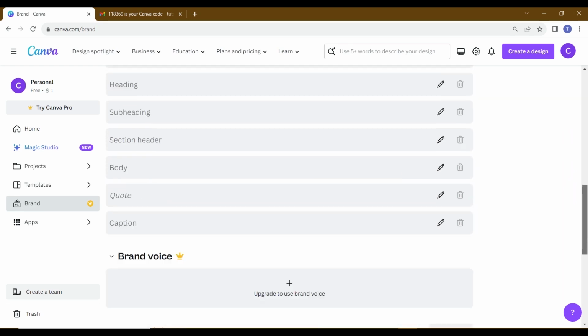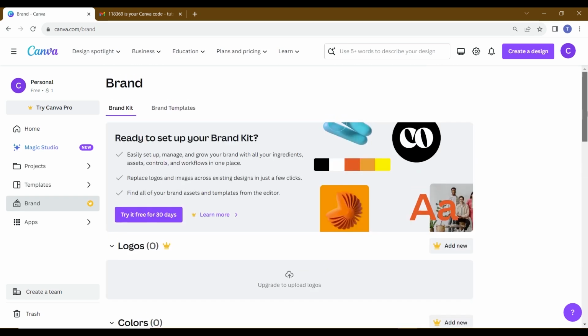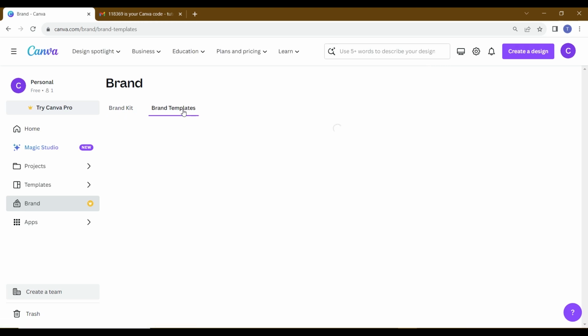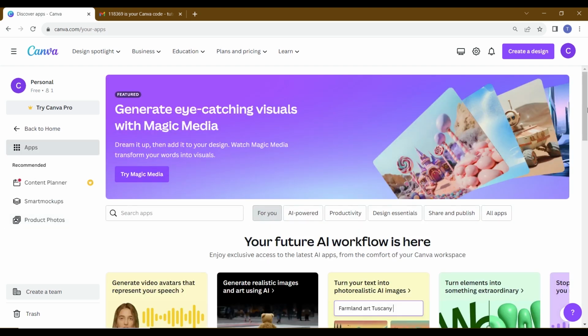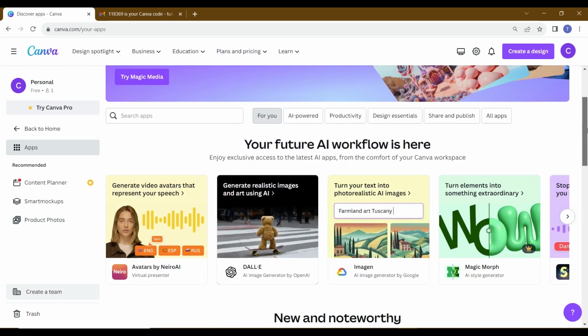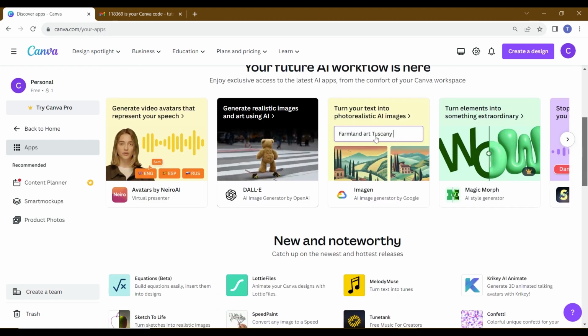You can even have your own brand, such as your own logos. You can even select which brands you like for designs. That's where you find them. This feature is only for paid users. Then we have the apps.